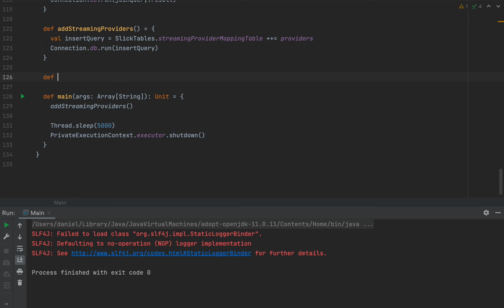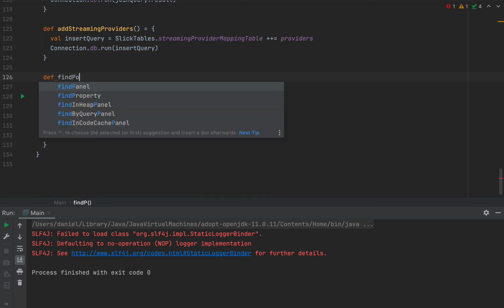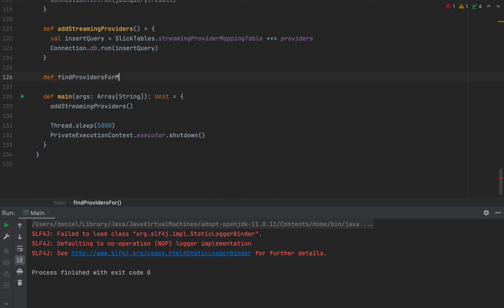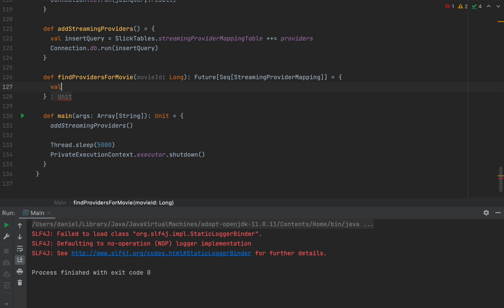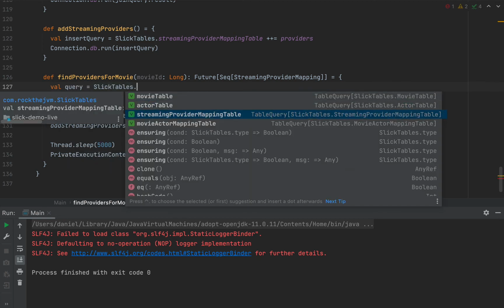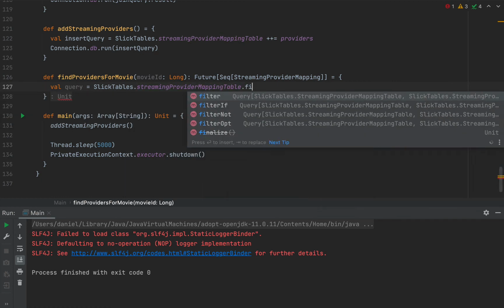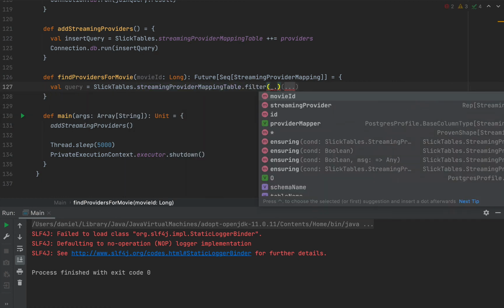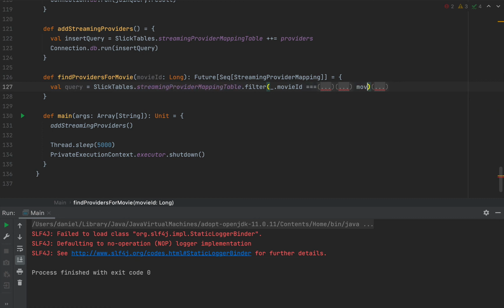So I'm going to have, let's say, find providers for movie, and I'm going to pass a movie ID as a long, and this is going to be a future of sequence of streaming provider mapping. And then I'm going to run a query. So I'm going to have my query as slick tables dot streaming provider mapping table, and then I'm going to say filter, where underscore dot movie ID must be equal to movie ID.